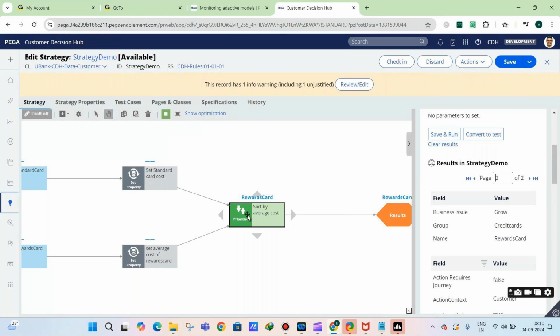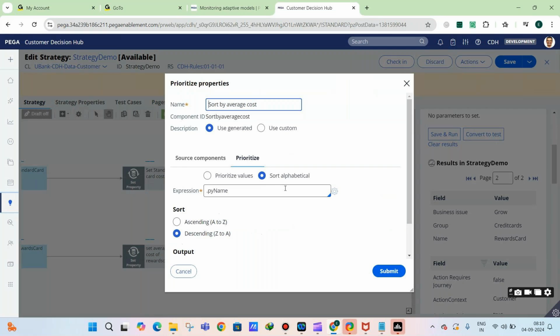So like this you can use the prioritize shape in order to do the sorting based on a single property, which is a numeric value or an alphabetical value. Clear? Any questions still here?